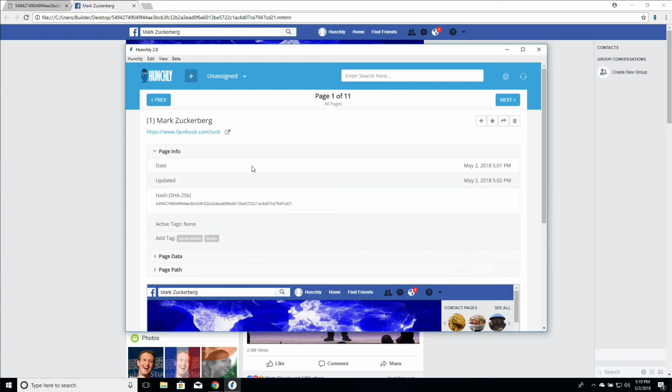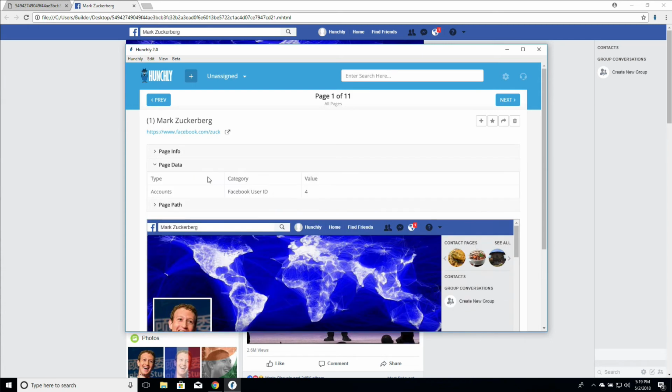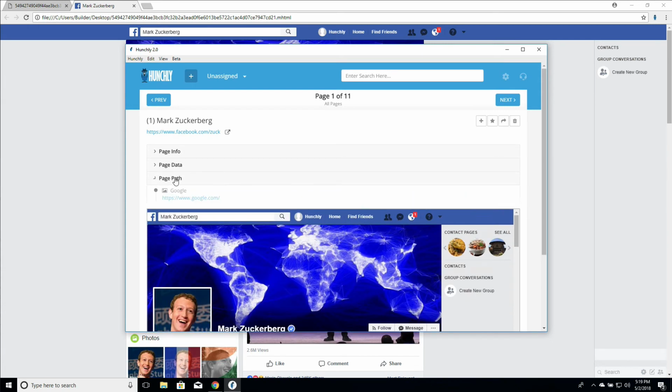Now in the page info part, we have a lot of the data we've seen in the PDF report, but there are a couple of things here that we can also do. So if, for example, we wanted to add the social media tag, we can do that from within the dashboard. So now this page has actually been tagged with social media. So you don't always have to go back and revisit a page in order to apply those tags. If there were any selector hits on this page, they would also show up in here. We also have the page data, which we previously explored. And then we have the page path.